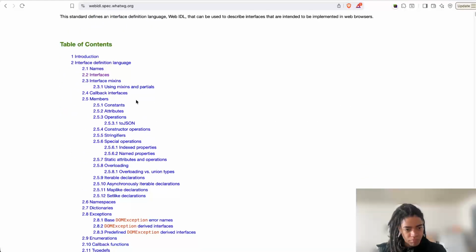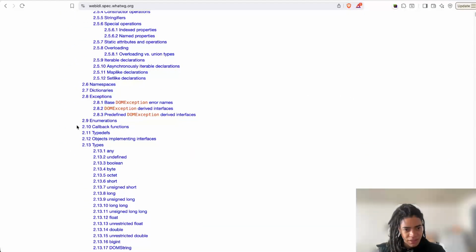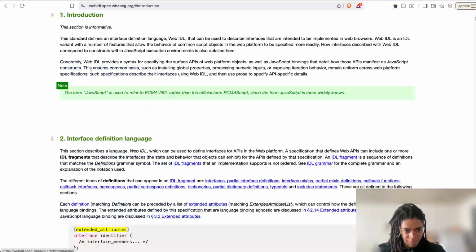Okay, so you can look here at the basic things or the basic operations that they must implement. So for example, there are a number of features that allow the behavior of common script objects in the web platform to be specified more readably. How interfaces described with Web IDL correspond to constructs within the JavaScript execution environment is also detailed.